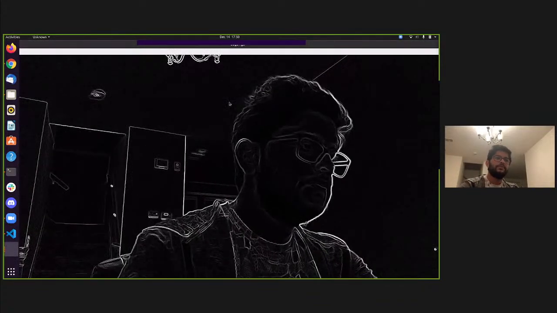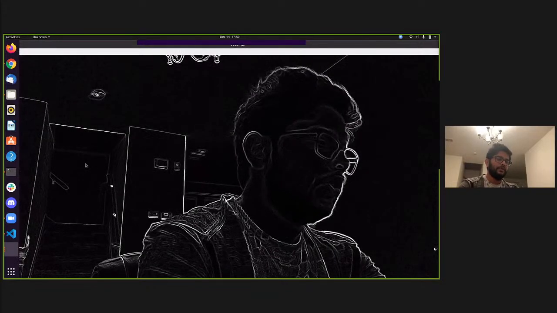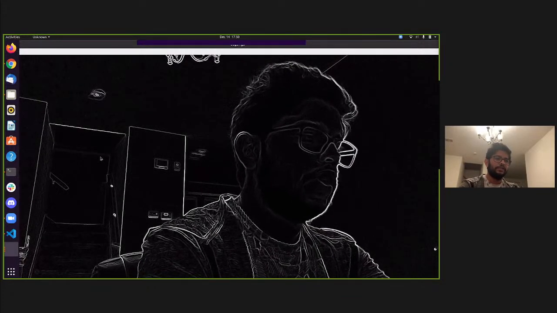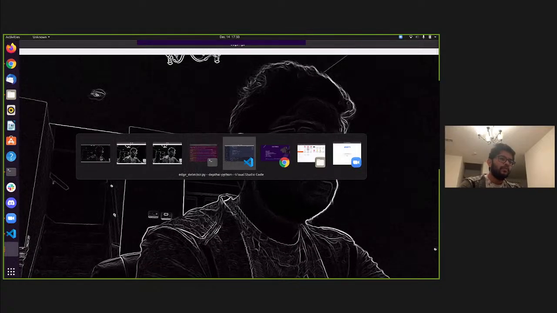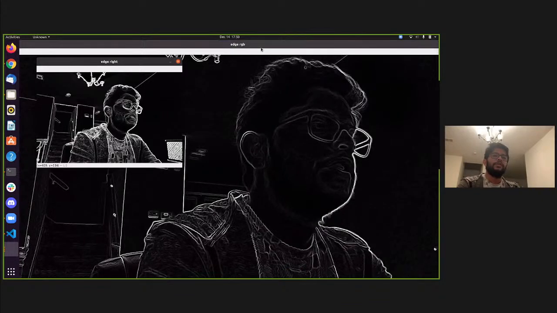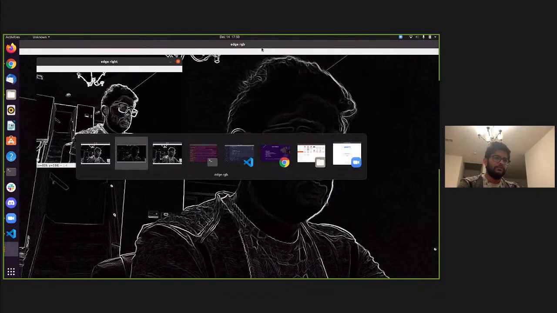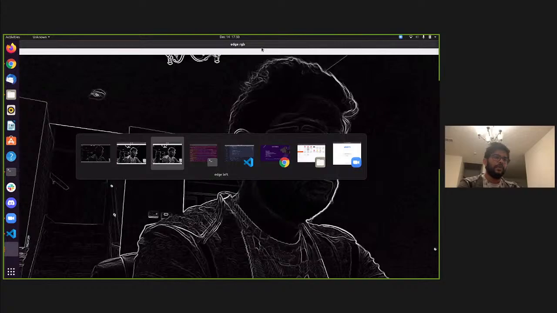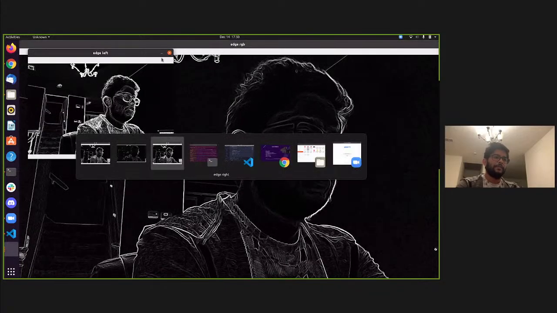Right. So this is the output from the image. Let me see. This is RGB, I think. Yeah, this is RGB, and this is from the left camera. This is from the right camera.